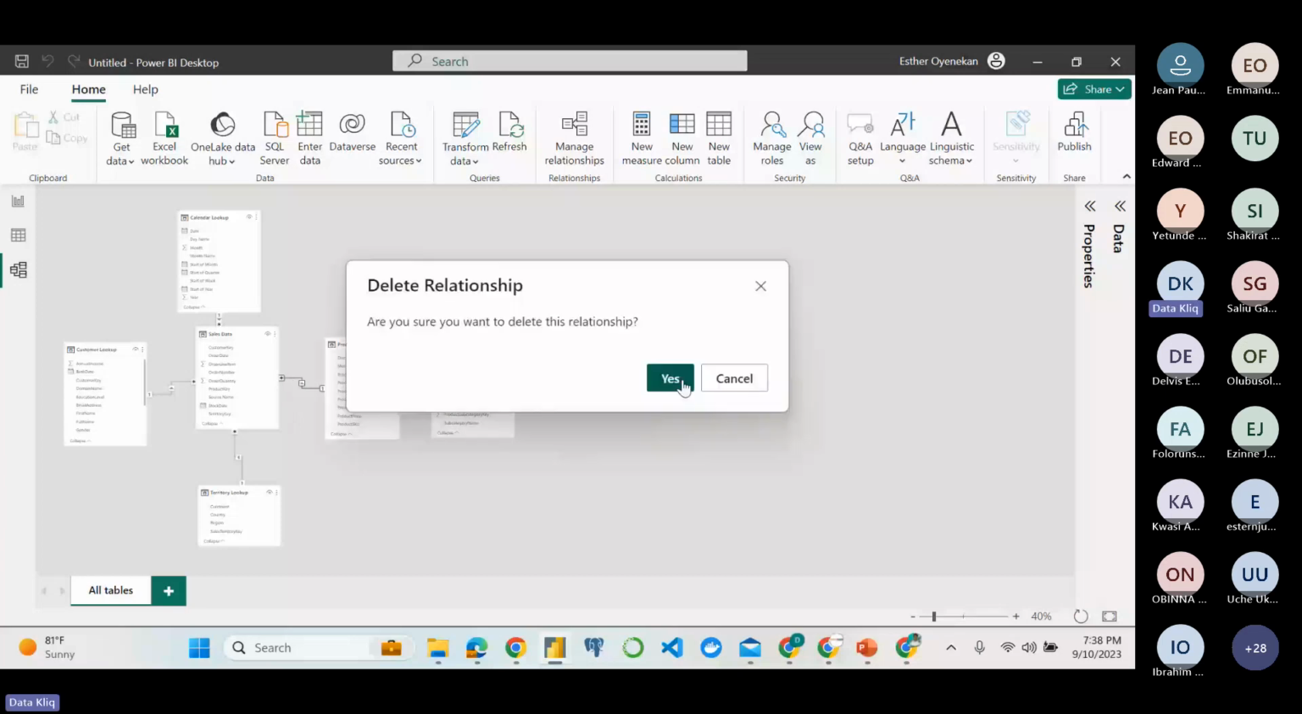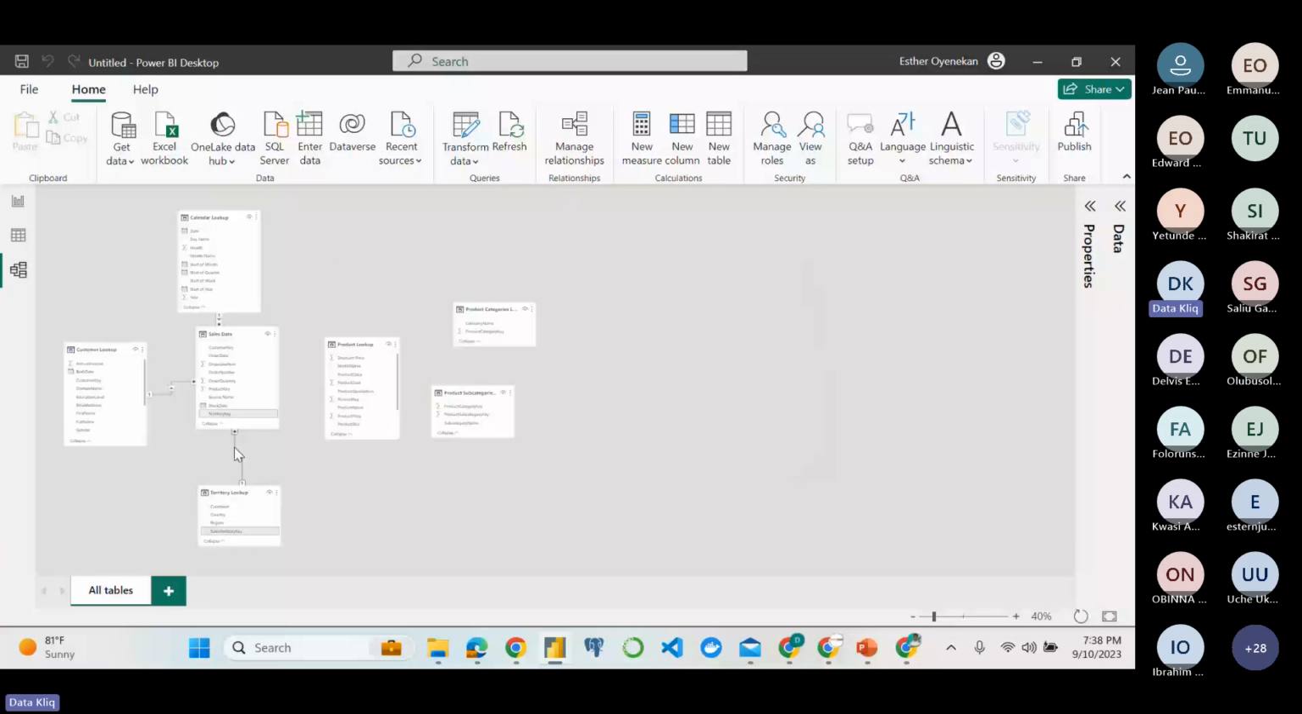Let me delete it. We are going to just create them fast again. Might even show you another method of how to actually create a relationship between tables, instead of this fast drag and drop method I went through.